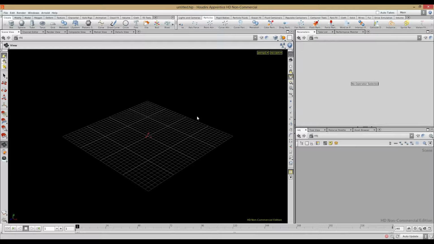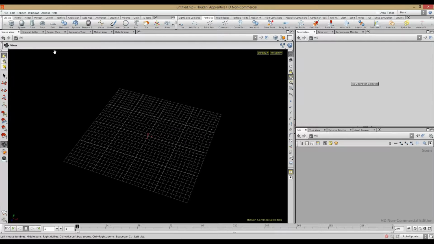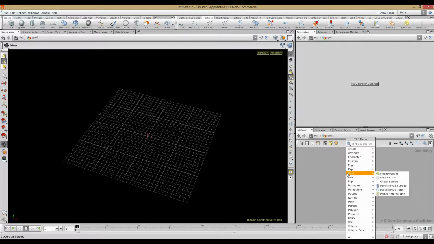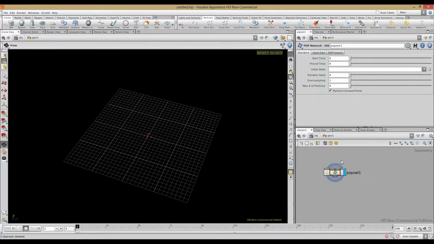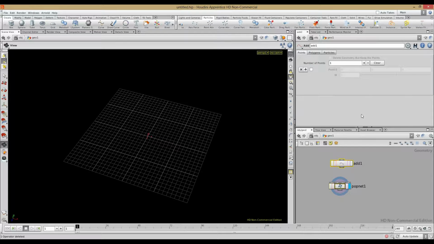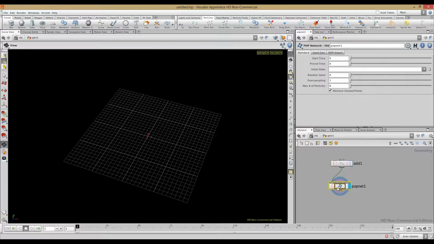Okay, so in this part, let's talk about collisions and collision events. So I will create a new particle system. So let's say I will create a geometry. With this I will add PopNet, the old one, and let's say I will add a point in space from which I will emit my particles.